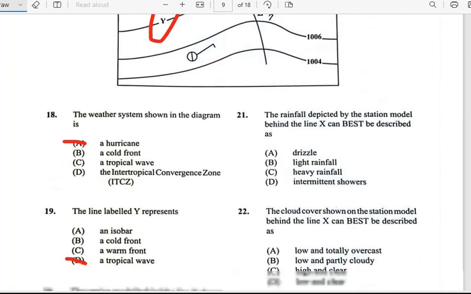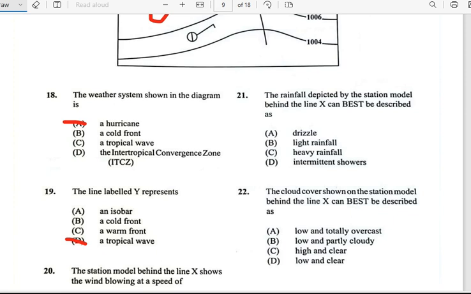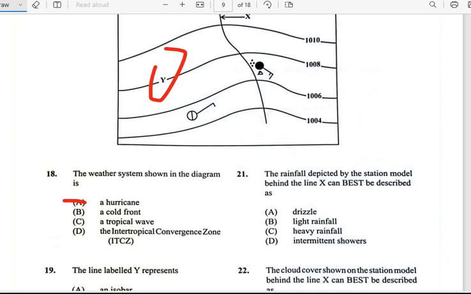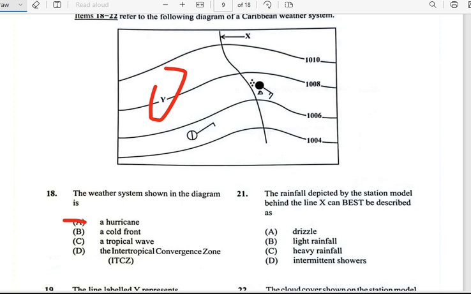Number 21 perhaps. It says the rainfall depicted by the station models behind the line X can be best described as... So behind the line X has to do with, let me see on this one. It's a drizzle, light rainfall, or heavy rainfall. Basically, as you guys can see based on this image, when the weather has different types of conditions and is trying to transition, you would most likely have drizzle rain, and then from drizzle rain we'll have heavy rainfall. So for this one, we have 10 different knots, like different on the lines of the hurricane, guys. Yeah, that has to do with heavy rainfall on this one. So I'll go with heavy rainfall for this one, alright?